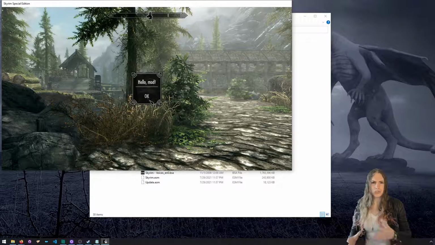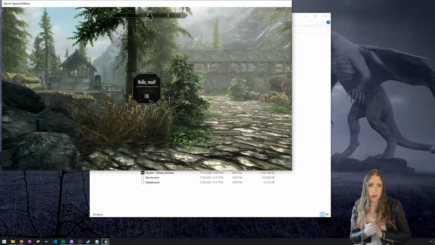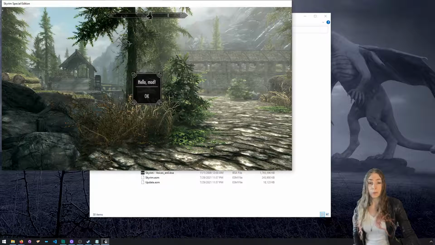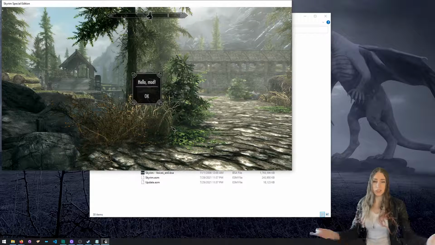It just puts you into the game as this random dude with a bunch of iron gear, and it's the easiest way to test, and I'll be using that throughout all of my screencasts. So here we can see your mod works. Congratulations, you wrote a script.